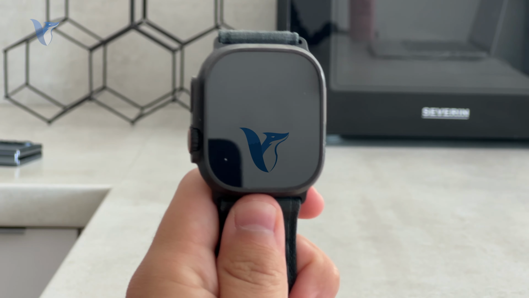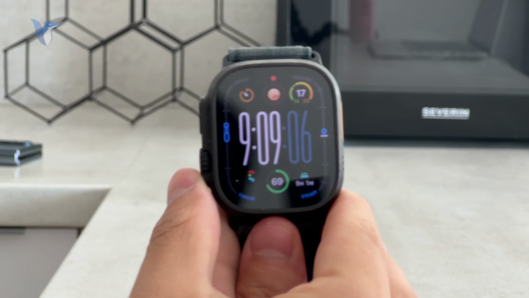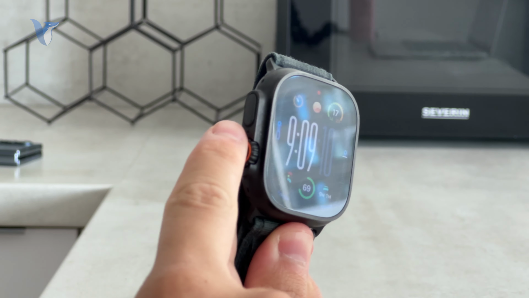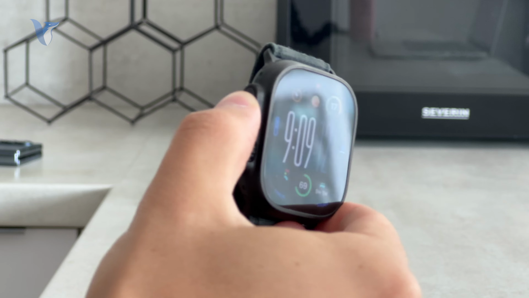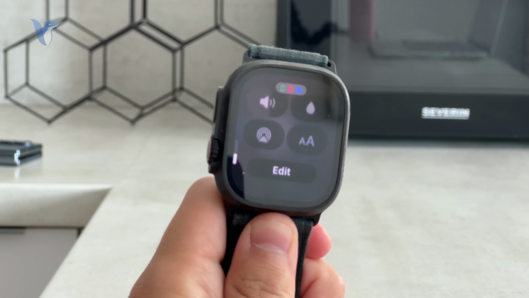So how do you add a shortcut to the control center of your Apple Watch? So what you can do, of course, is to click on the side button of your watch to get to the control center like that. And if you scroll down entirely toward the bottom, you can find a little edit button.